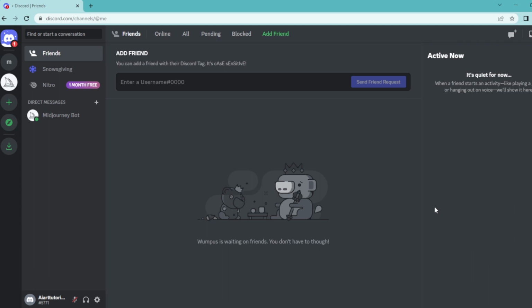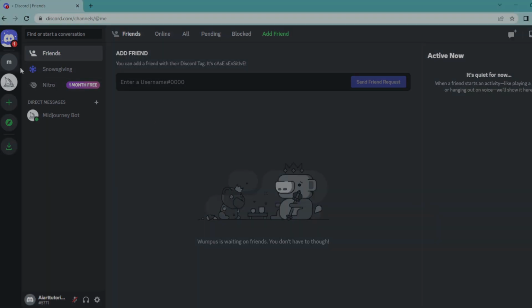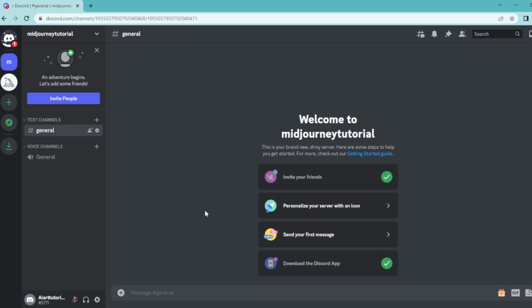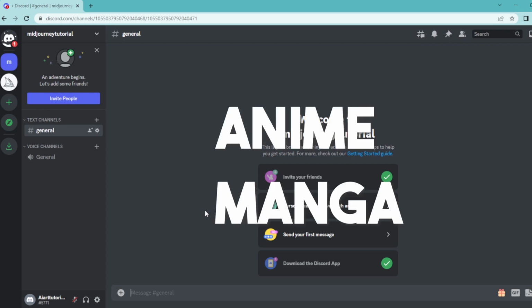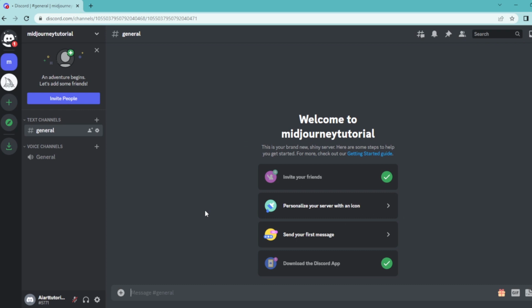So on your Discord homepage, select a server with a Midjourney bot on it. And before we start, you should always remember that when you are making anime art, make sure you include keywords such as anime or manga in your prompt every single time. Otherwise, you'll get a regular drawing. So with that being said, let me show you an example.